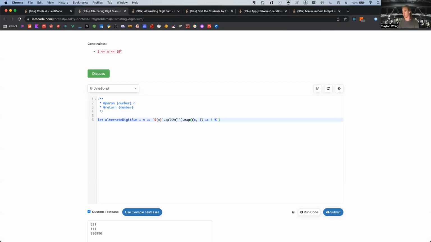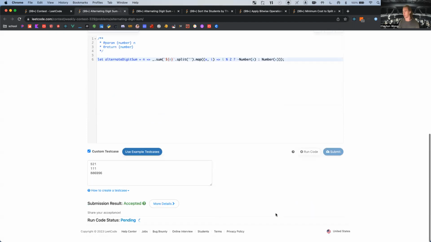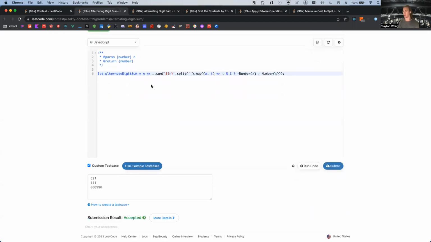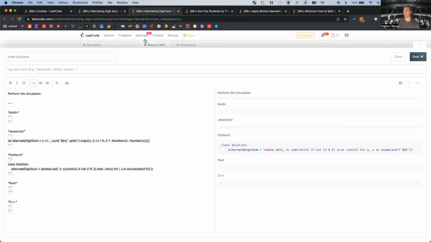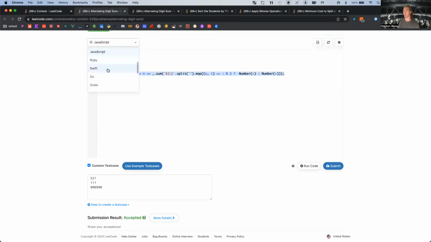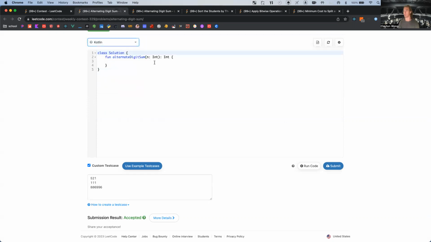A modulus 2. Negative number X, otherwise number X. And then use Lodash for the sum. Oops. Don't want that star there. Okie dokie. Looks good. That's cool. There's JavaScript. Kotlin be next.